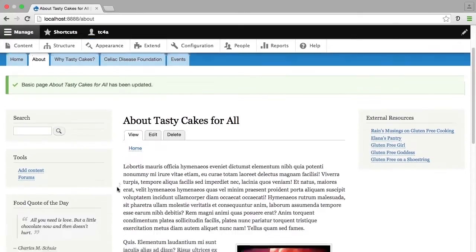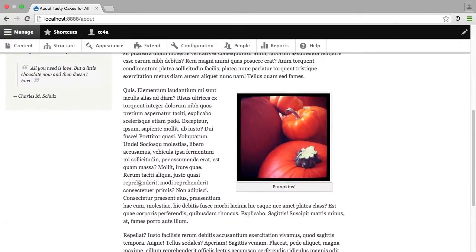If I scroll down here, I should see my image. And it looks quite nice because Drupal 8 out of the box with the default theme has images styled in a very nice way, so this works quite well. However, the image is inline in the content.